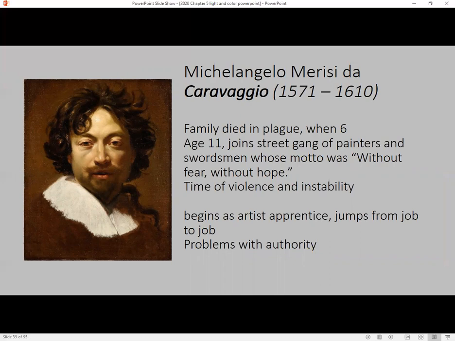And when he was 11, he joined a street gang, I love this, of painters and swordsmen. You know, they're all pretty young kids, teenagers, and their motto was without fear, without hope. Back then, there was a lot of violence. People were constantly threatening each other, like, you're in my territory, I'm going to kill you. So, gangs. And he begins as an artist apprentice.